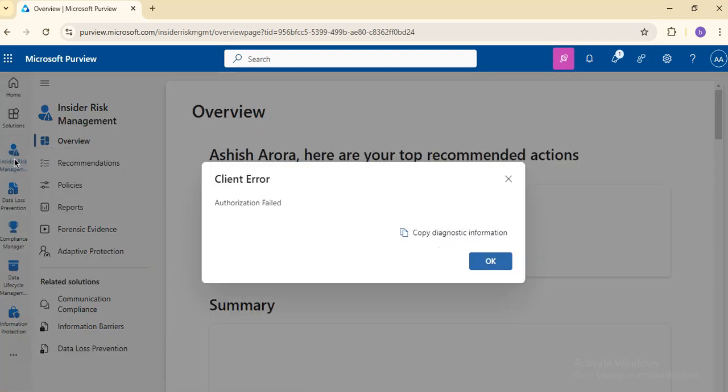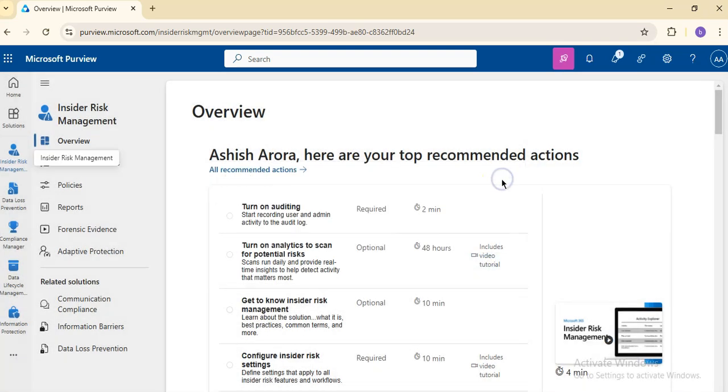Before getting started with insider risk management policies, it's important to understand and choose the insider risk management settings that would best meet the compliance needs for your organization. These settings will apply to all the insider risk management policies regardless of the template you choose when creating a policy. So if you do not know how to create an insider risk management policy, please take a look at my previous video.